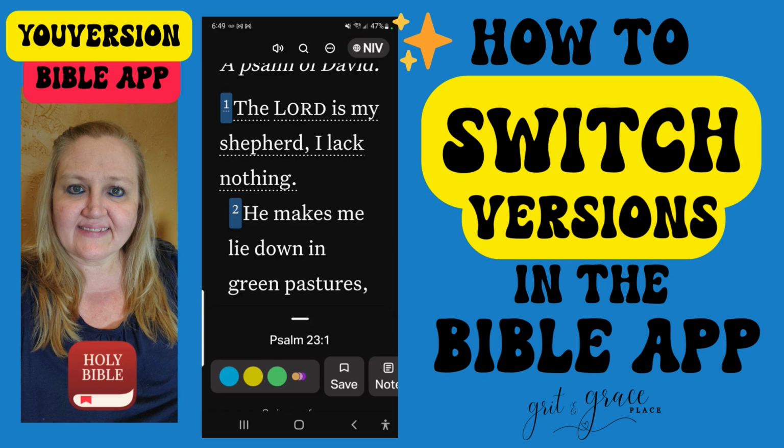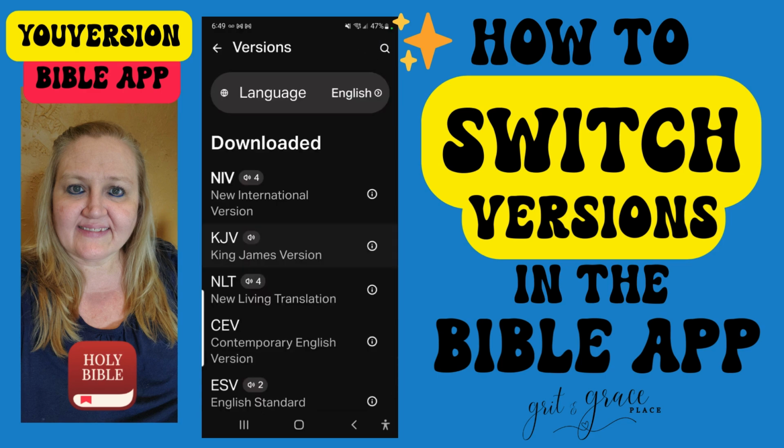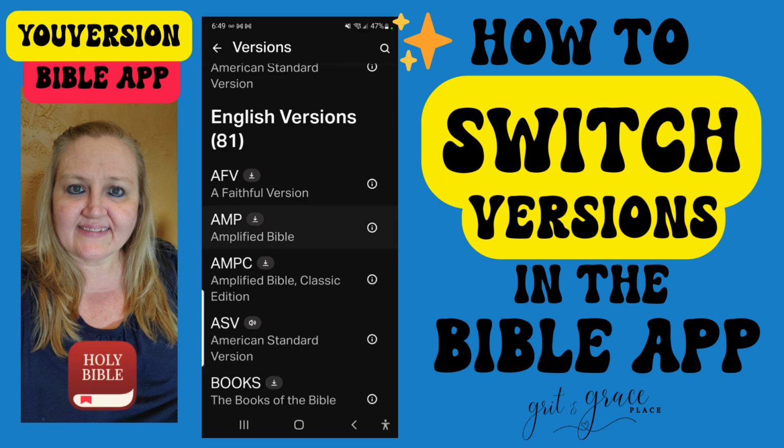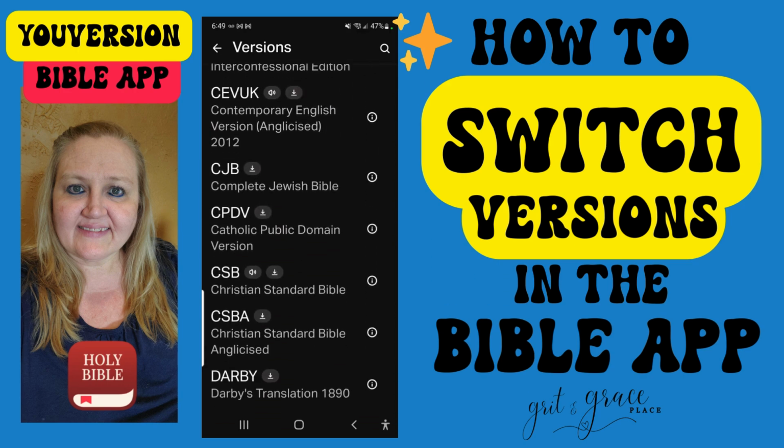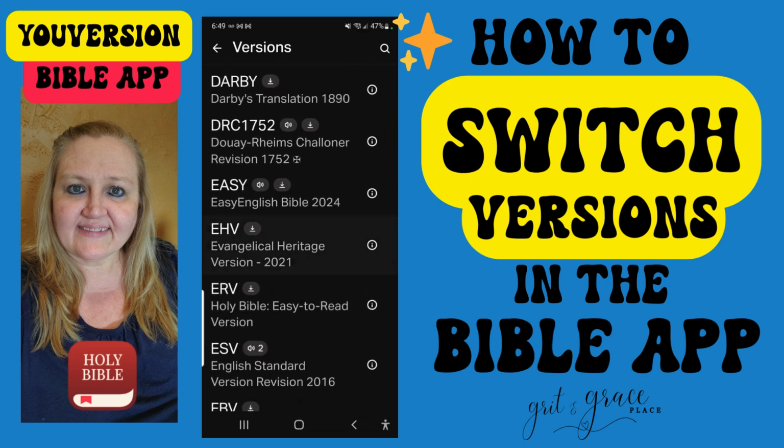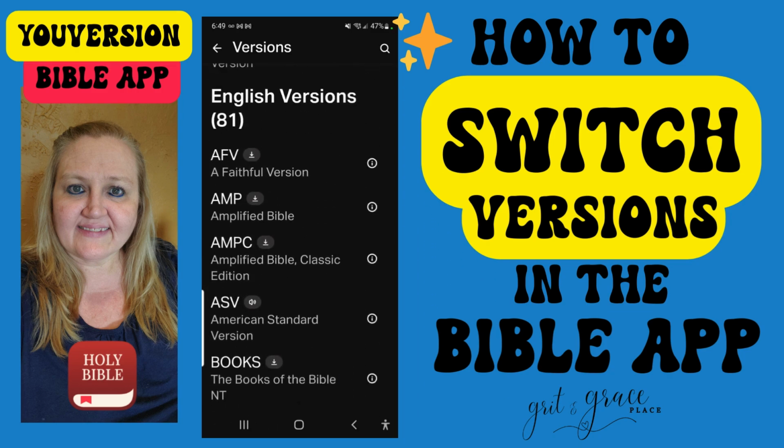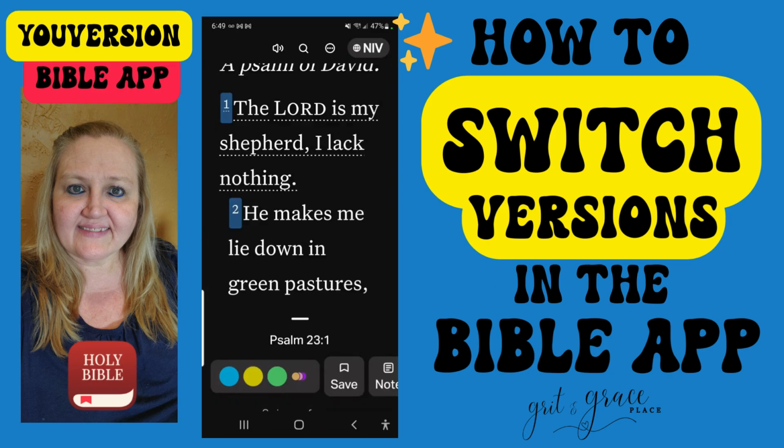Now, if you want to download some of those other versions, you just go back to this place and you can click that download button beside them, and it should make them available offline on your app so you can read the Bible app even when you're not online. Now you can explore different translations and find the one that helps God's Word come more alive for you.